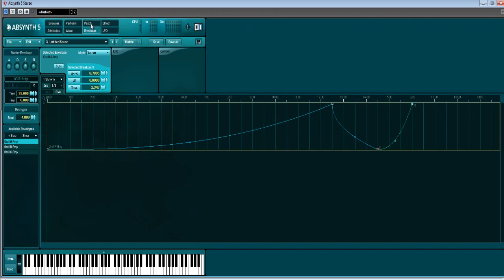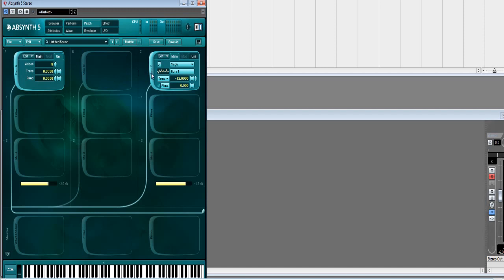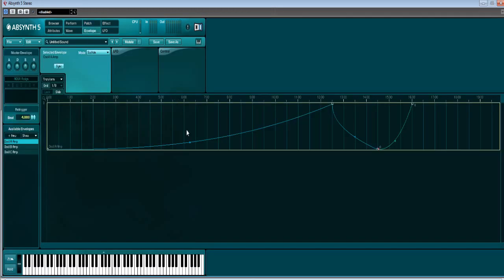I'll show you what that looks like. I'll just turn off the other two oscillators at the moment, as we're only working with the amp envelope for oscillator A. That's the attack section, decay, release. Okay, so I'm just going to make that a little bit. Okay, that's not so bad. And it's synced, so that's good.